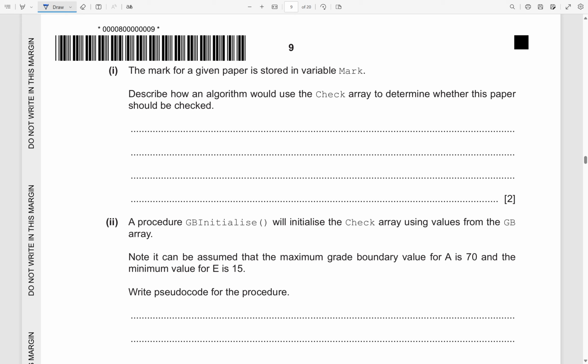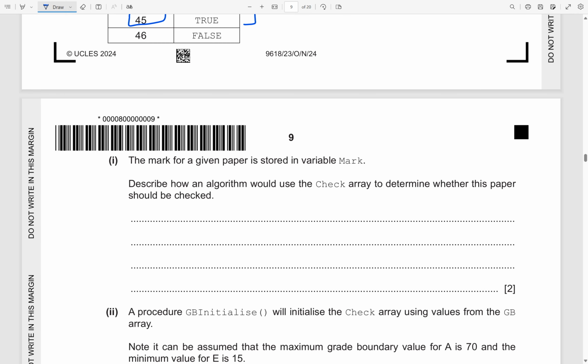The mark for a given paper is stored in variable mark. Describe how an algorithm would use the check array to determine whether this paper should be checked. So the mark is stored in mark.